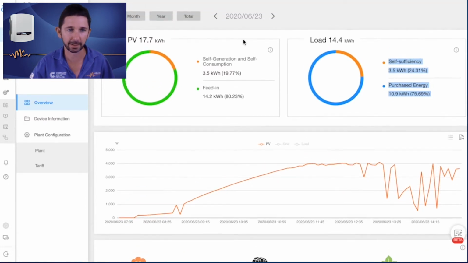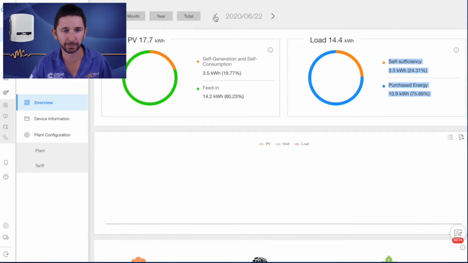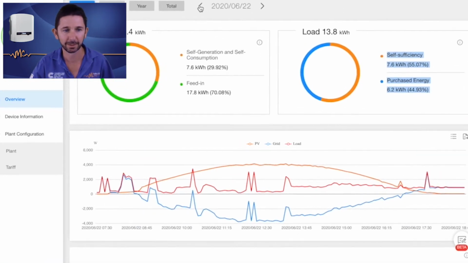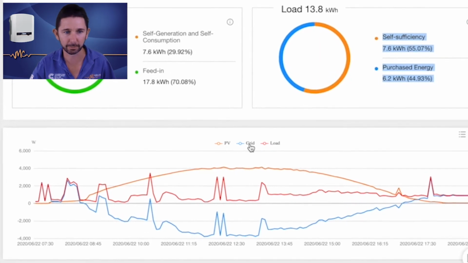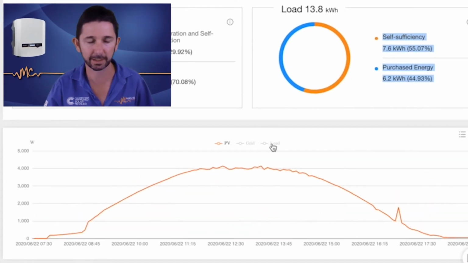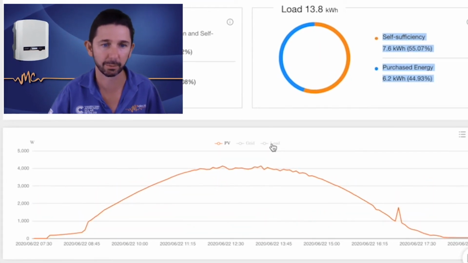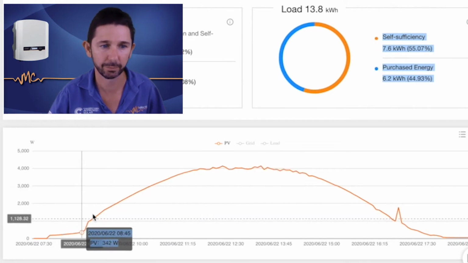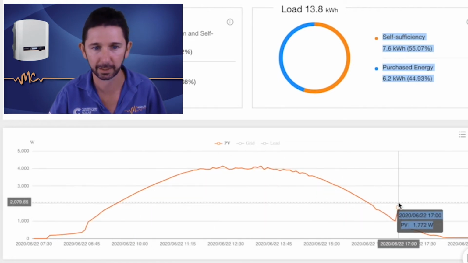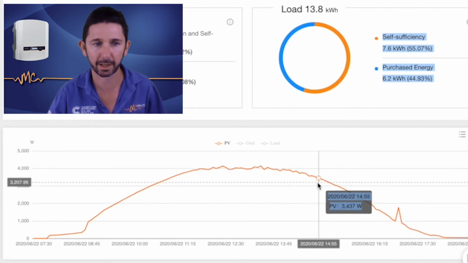Now, here's another little glitch that I'm hoping Sungrow is going to fix up. I've given them feedback. If you click back here, that grid and load just pops up again. So we've gone back to yesterday's chart, and we just have to take that away again. So you can see a perfect production curve here. So you really want to go back.